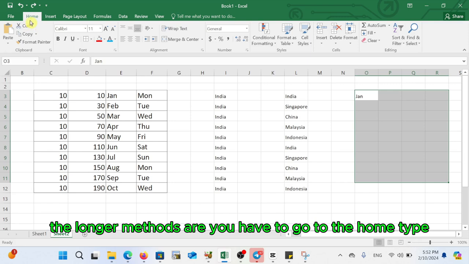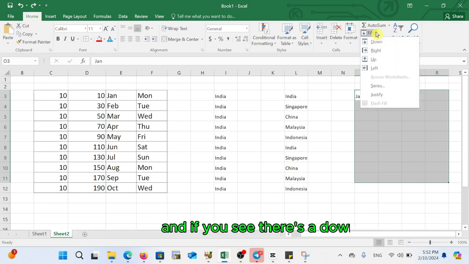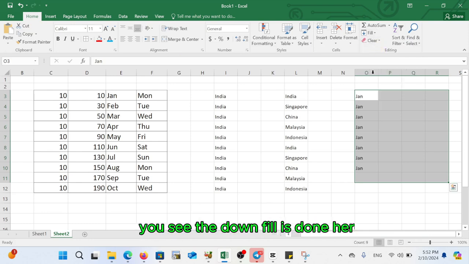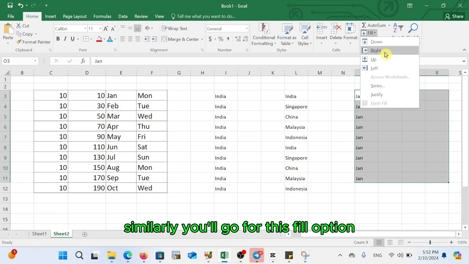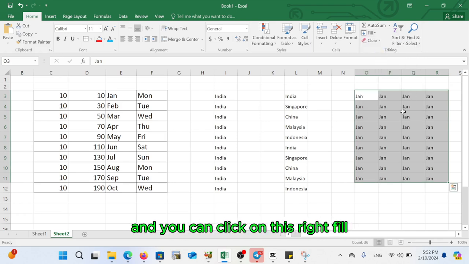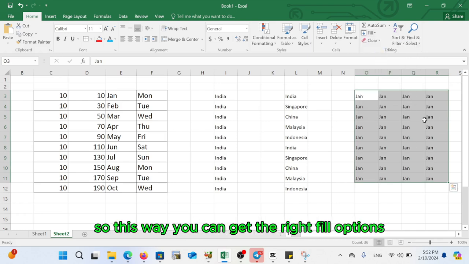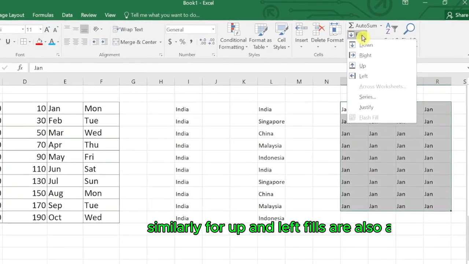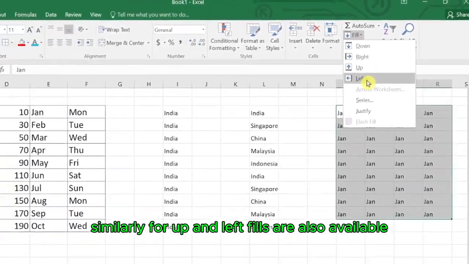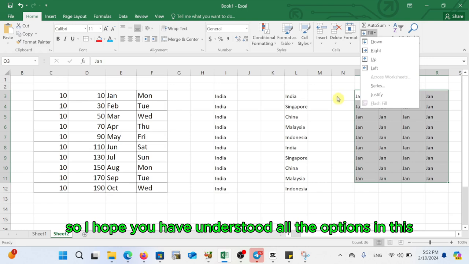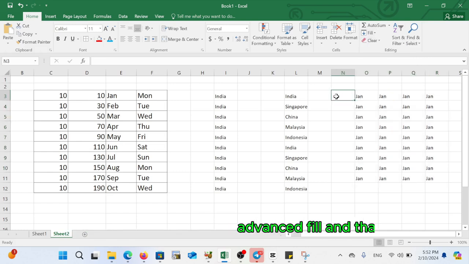The longer method is you go to the Home tab and click on Fill. And if you see, there's a Down fill option, and the down fill is done here. Similarly, you go to this Fill option and click on Right fill. So this way you can get the right fill options. Similarly, up and left fills are also available. So I hope you have understood all the options in this advanced fill.